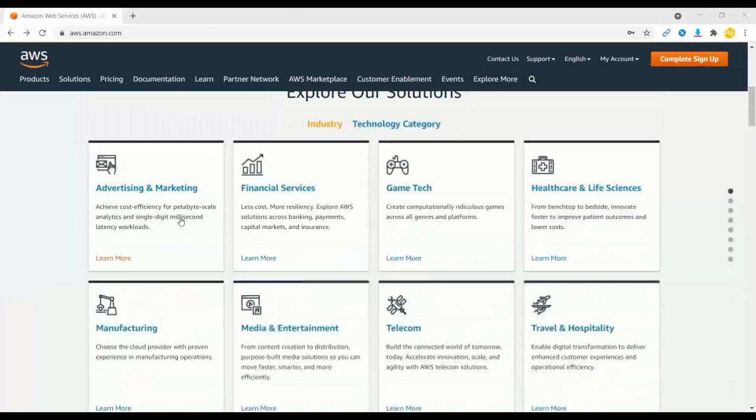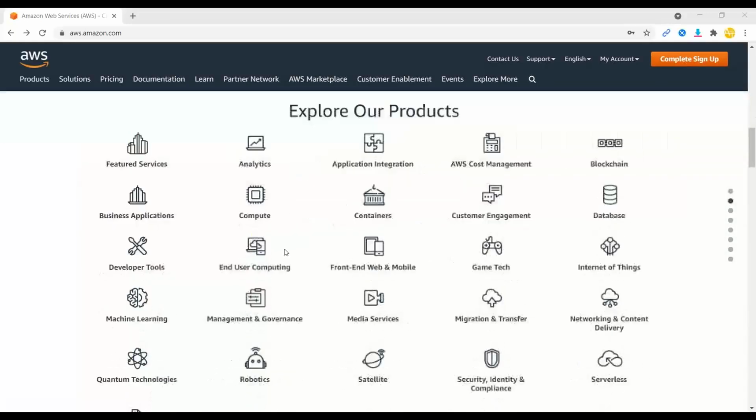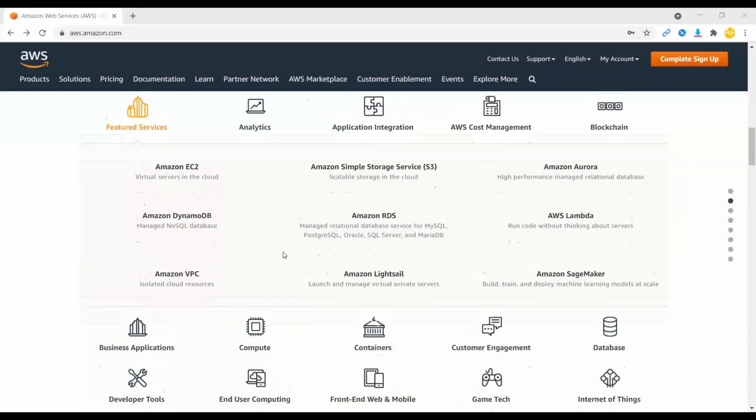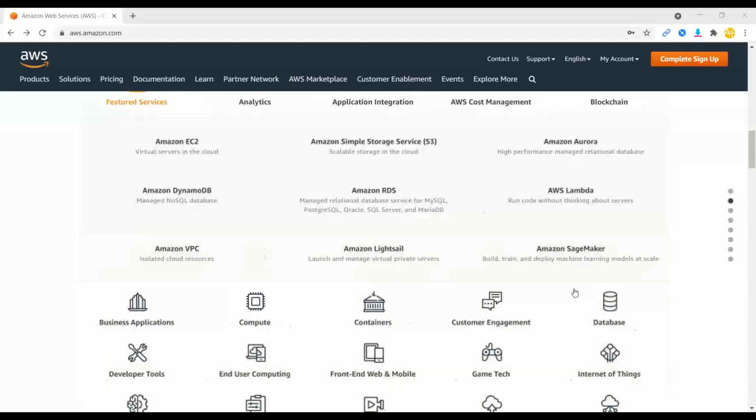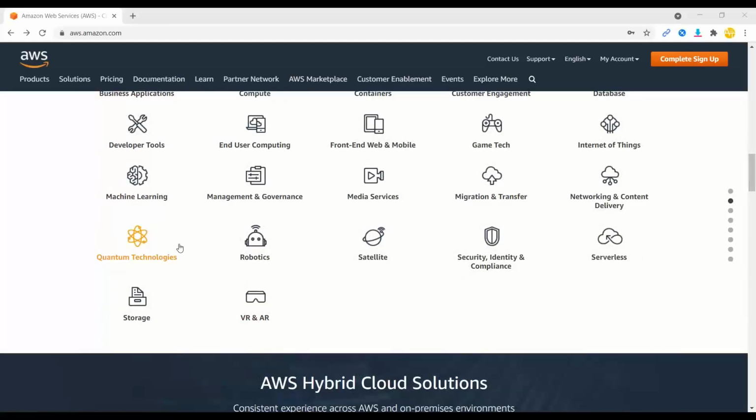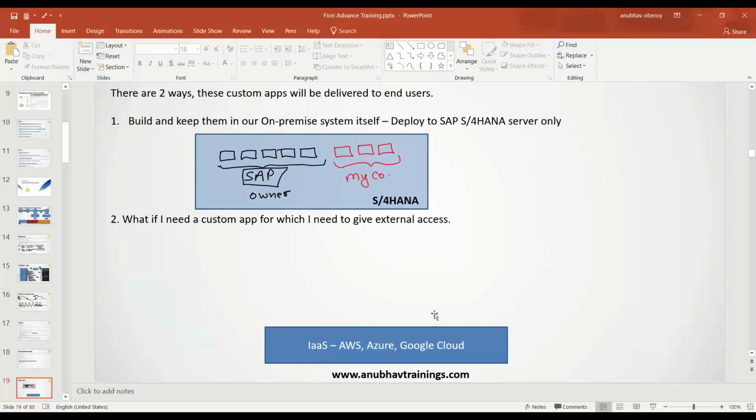You can take that. So you can see here, for different purposes, for building games. You can build games, healthcare and life science projects, telecom projects, media projects, manufacturing software, different software, hospitality and hotels. You can choose a variety of services here to build applications on this infrastructure.